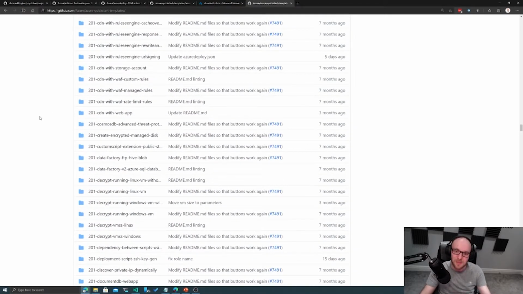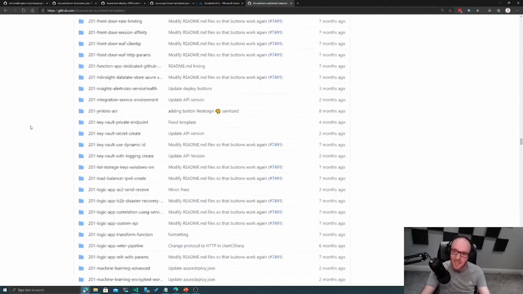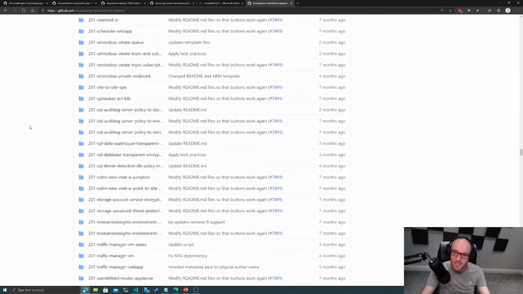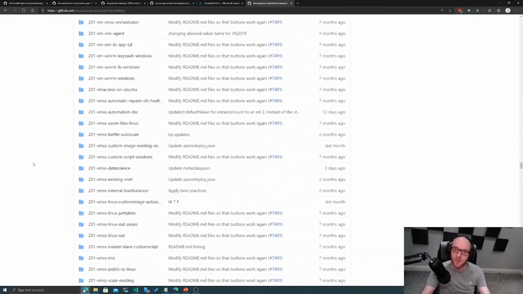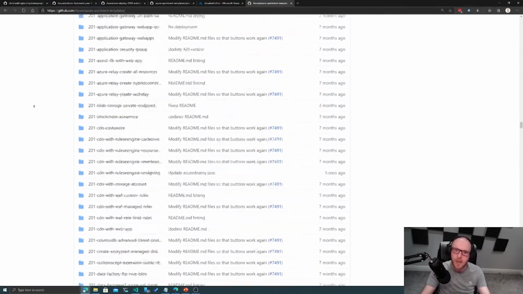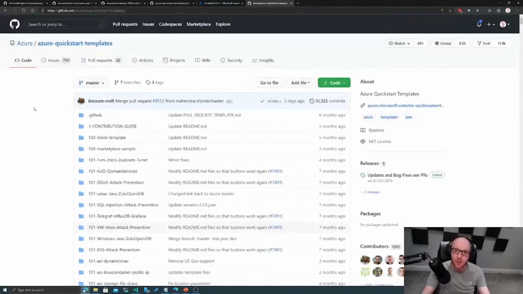You'll need to tweak things based upon your specific scenario, but they're a really good way to get going very quickly if you're trying to get started with ARM templates. So do be aware of those as a resource that you can go and use.